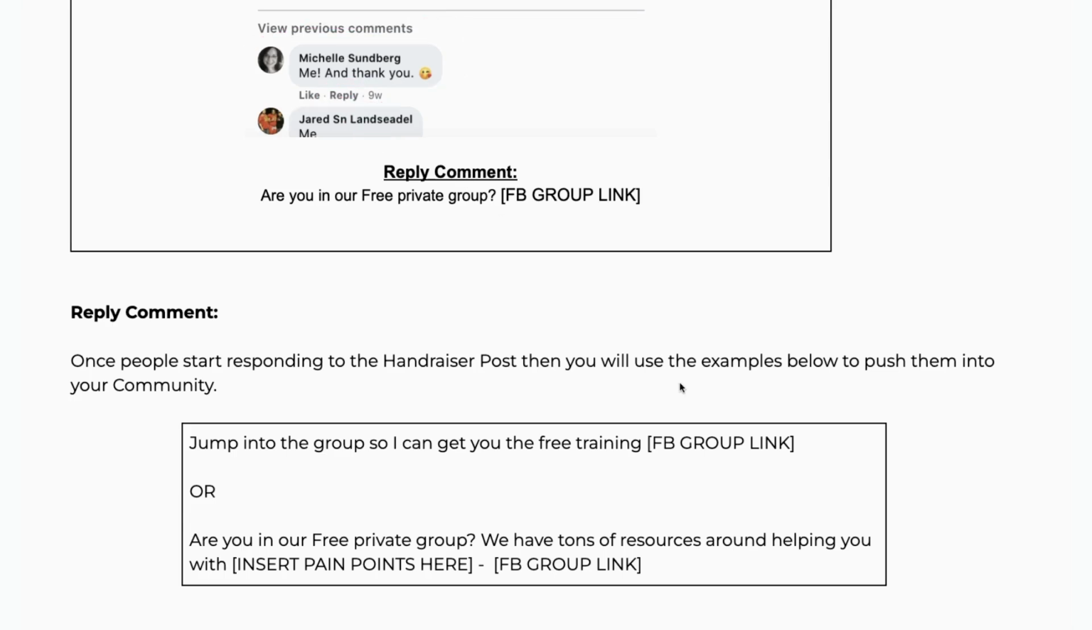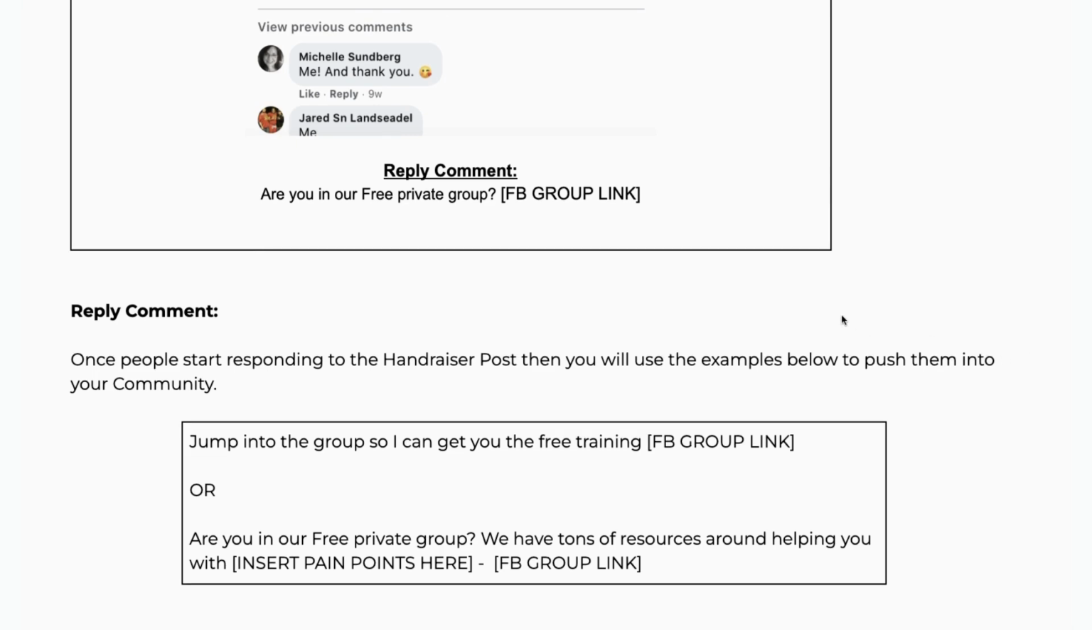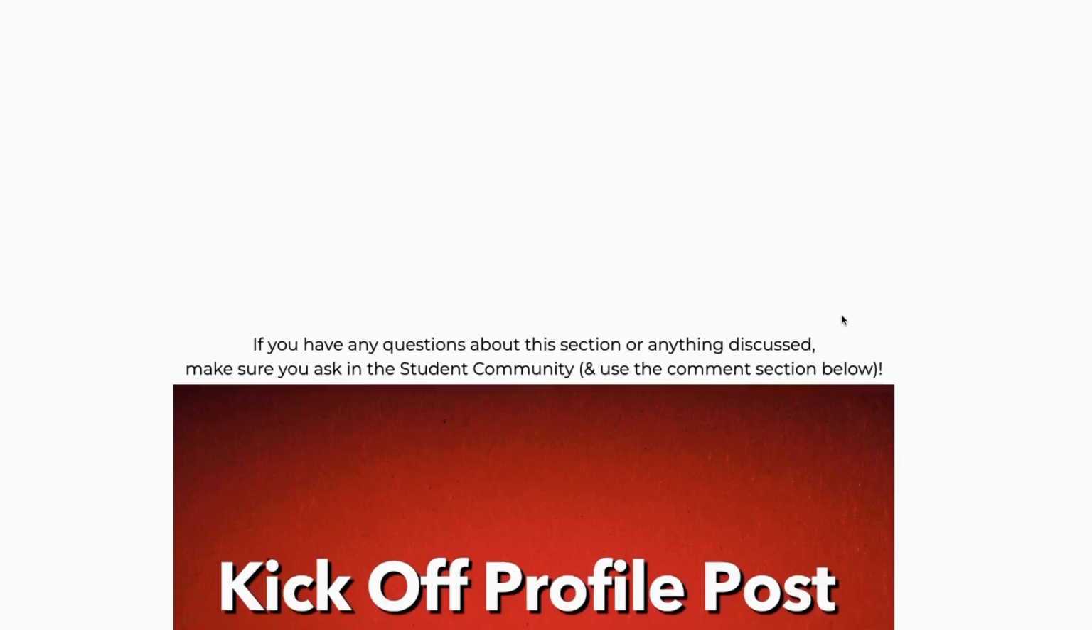So that's the entire process of doing a hand raiser profile post. Now, this is optional. It's not something that you have to do. This is completely up to you if you want to push more people into your community.